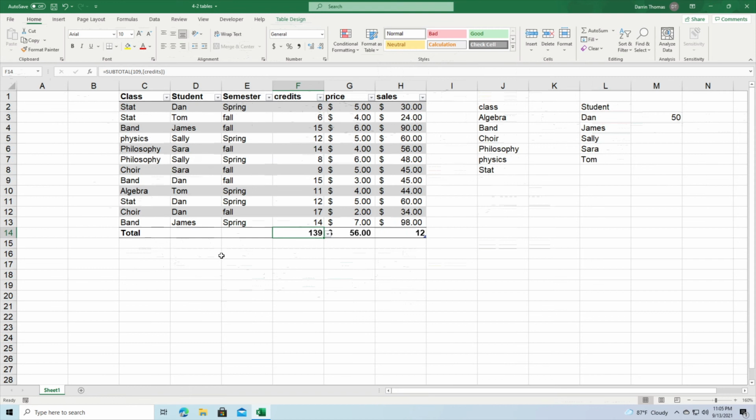Highlight everything again. Go back here. Now if I click and drag down, I will get this information for all of my people. And so you can see right there how this is working. Now we can do this another way. Class and credits. So how many credits of each class has been taken? I think you have an idea of how we can do this now.